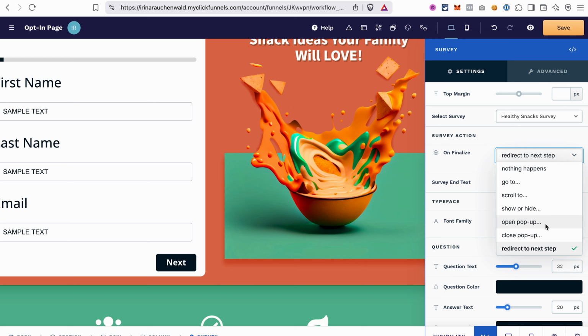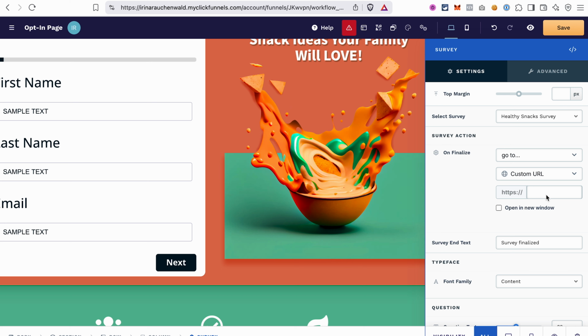Usually you would redirect them to the next step in the funnel, but you can also select any action that you can see here. If you want to redirect them to a specific page, you should select Go To, and then you will be able to add the URL of this page. I will do that. And last but not least, you can also adjust the survey end text.